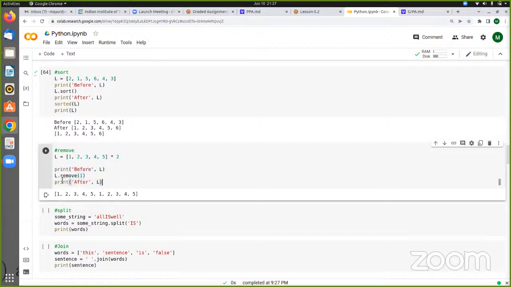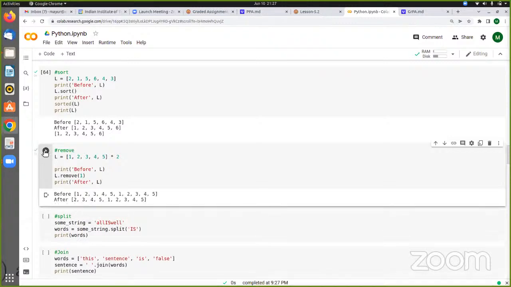Now when I say L dot remove 1, it is removing one element, right? The first one. So what should be the output? 2, 3, 4, 5, 1, 2, 3, 4, 5. No, I think both should get removed. Okay, we'll see. No, only one is getting removed, the first occurrence.